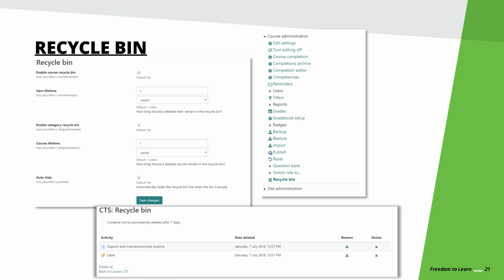There's also a recycle bin. I was so pleased by this addition. The recycle bin allows you to go under course administration and see it here. And if you have an instructor who deleted a quiz and actually didn't want to delete that quiz and they want to bring it back, it's allowing you to bring back content that was accidentally or intentionally, but errantly deleted from the system. Again, that's something that you do need to enable at a site-wide level.